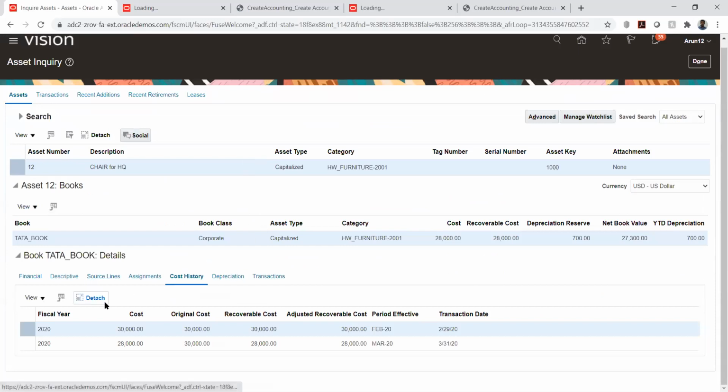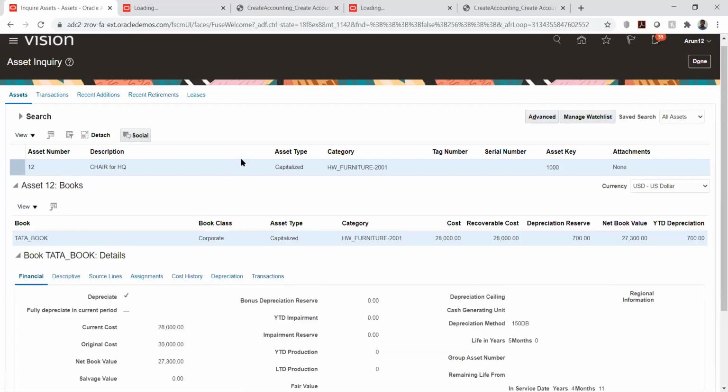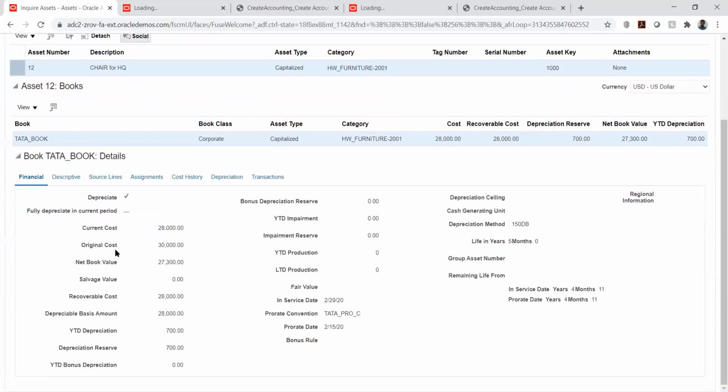Here, this is our original date placed in the period of February. In the February month, we had the cost of 30,000, and now we will have the cost of 28,000. So we can see the original cost and the cost that is being updated. Now in the financial information, the original cost will always be the same, but as I said, the current cost will change based on the adjustment that we make.